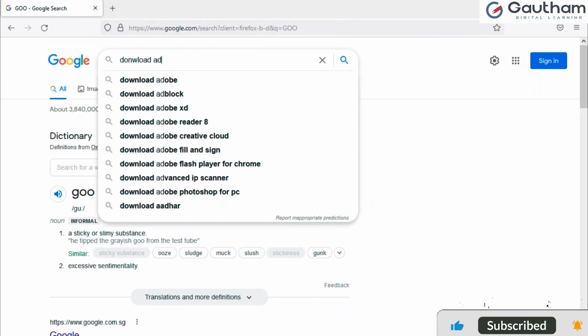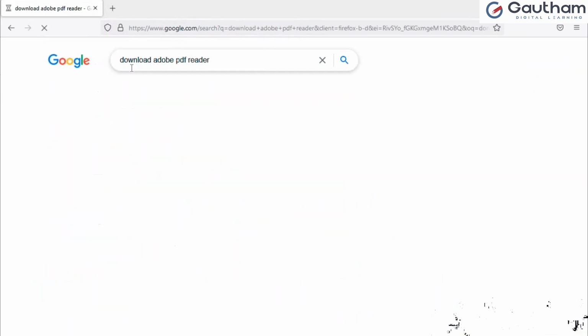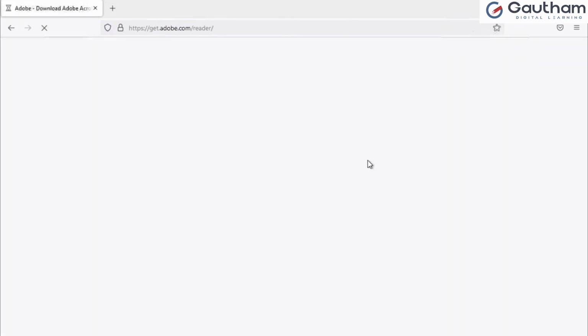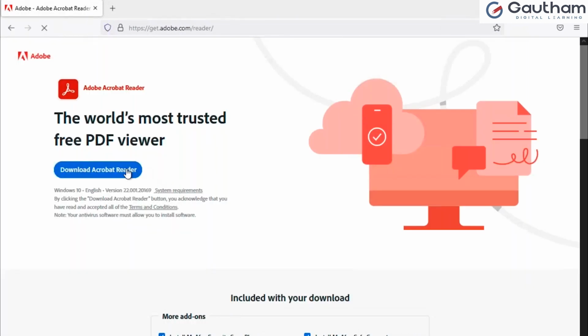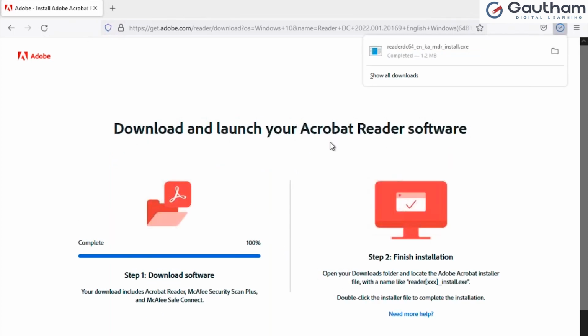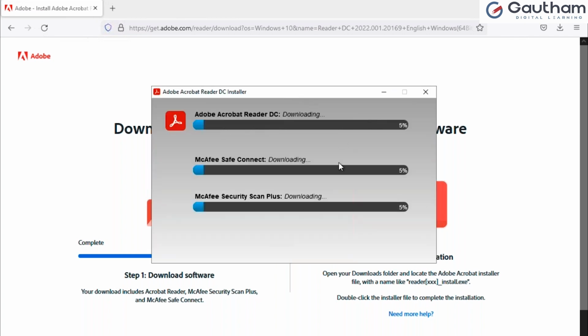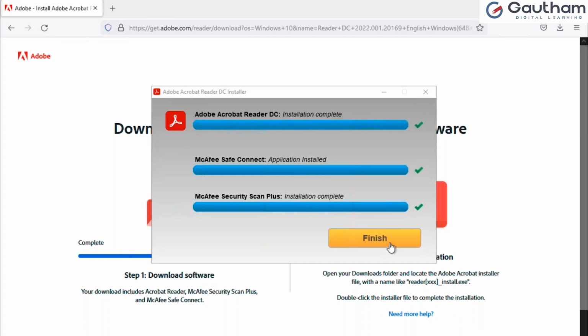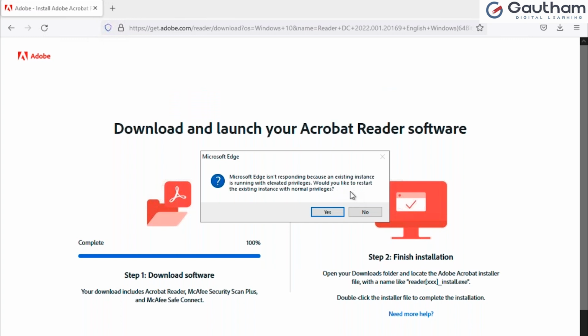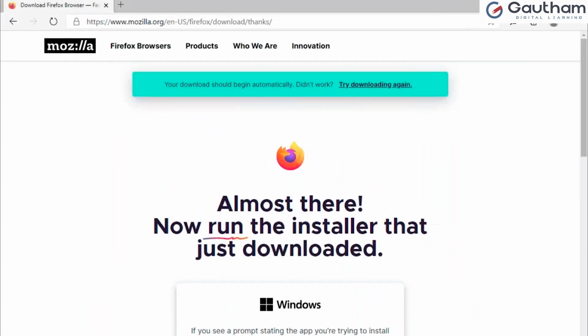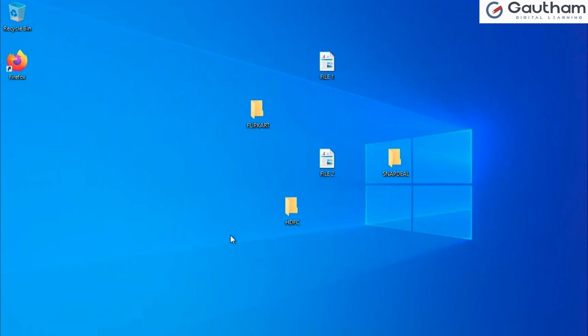Adobe PDF Reader. One more important one. Now I'll go back to Adobe, and let me download it and let me install it. We can see that it's quite fast in terms of installation. Now I'll click on finish and we can see that Mozilla got installed over here, and Adobe PDF Reader has also got installed over here, right?